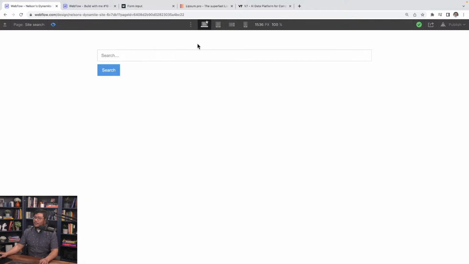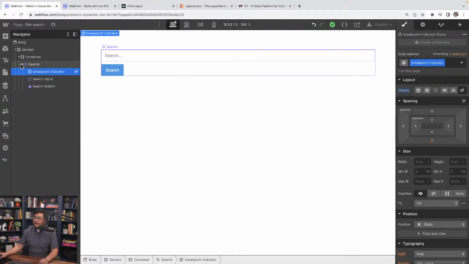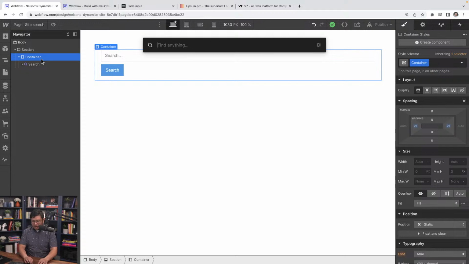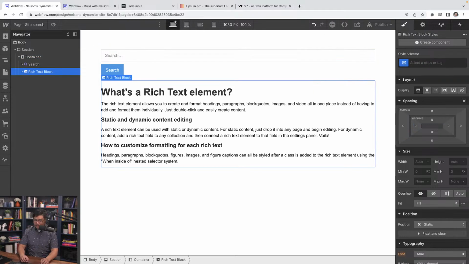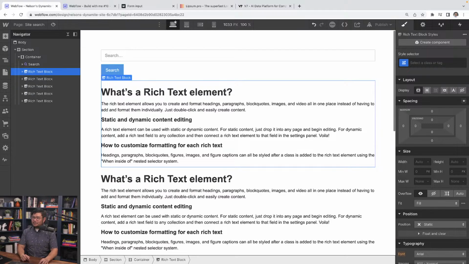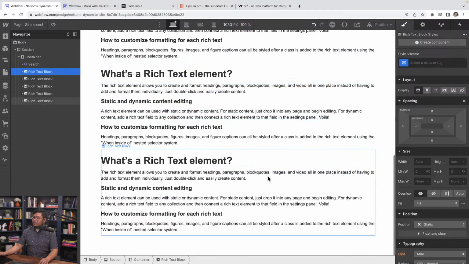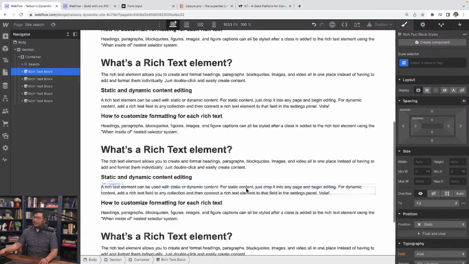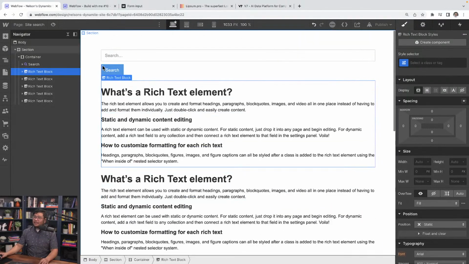Nice. All right. Let's go ahead and add some text under this real quick. Let's add a bunch of rich text elements and use the magical Command D. Boop, boop, boop, boop. Cool. So now I'm able to scroll up and down the page, pretending there's content. Awesome.